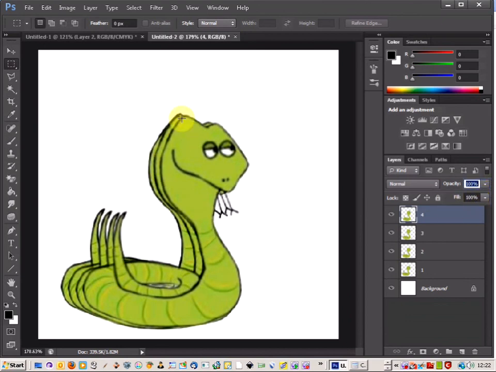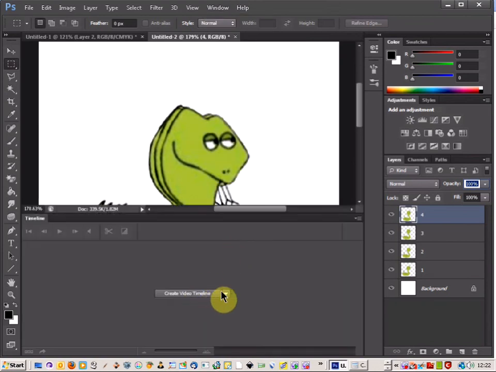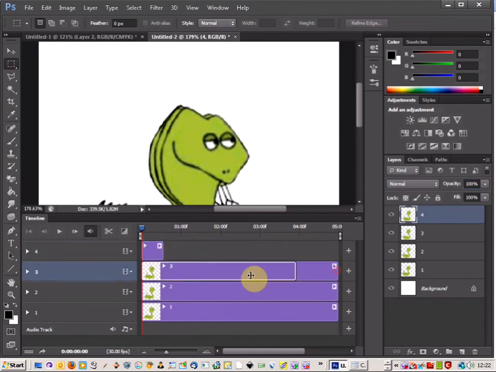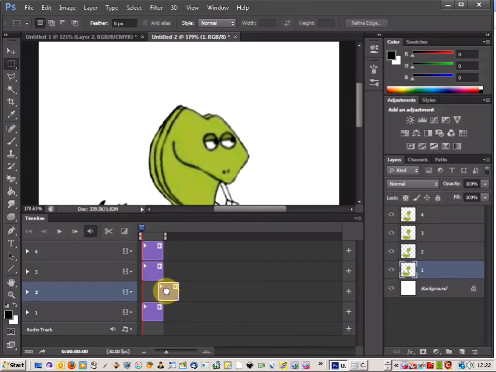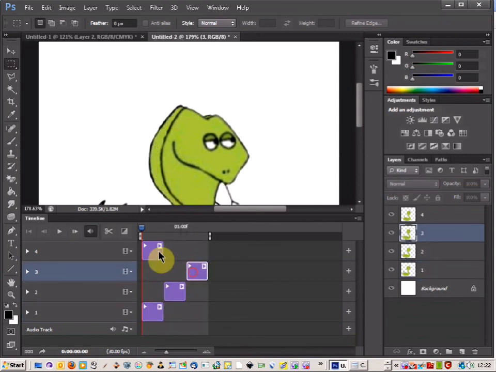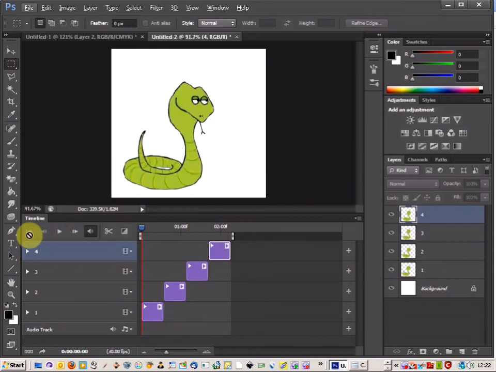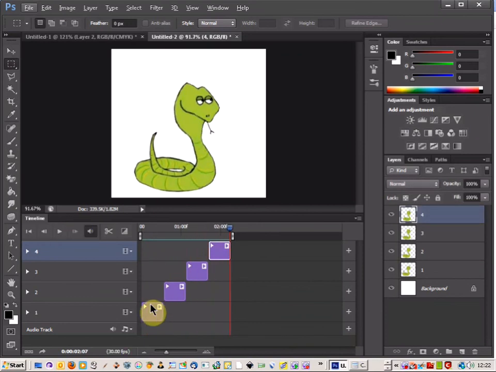If you want to see what the animation looks like, you can come up to Window and go to Timeline and create a video timeline, and this will allow you to then change these settings here. And let's see, I'm going to bring all these down to the same width, and this is to do with the actual time that the frame is showing. So if we zoom out and click play, it's going to go through the animation and just show you each of the frames.